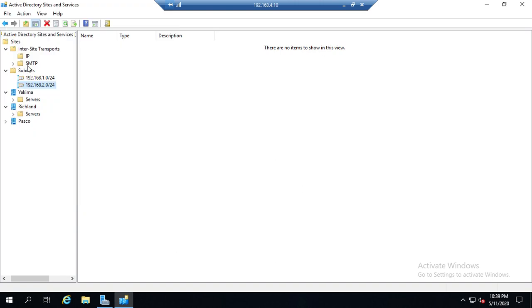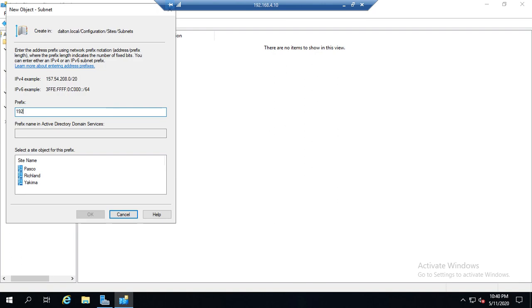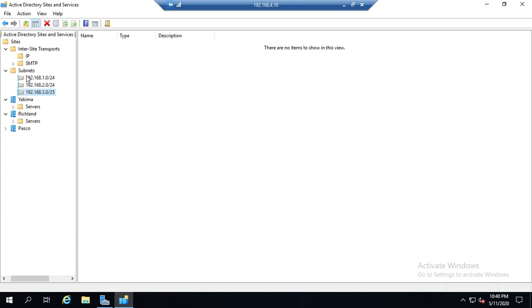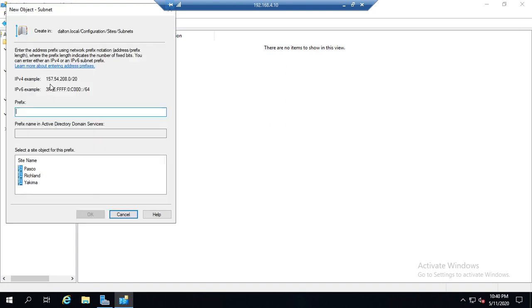Now these don't have to be defaults. They can be something other than the major classifiable address. Let me create a new subnet, 192.168.3.0/25. And I'm going to assign that one to Richland. And then I'm going to create another subnet, 192.168.3.128/25. I'm going to assign that one to Pasco.